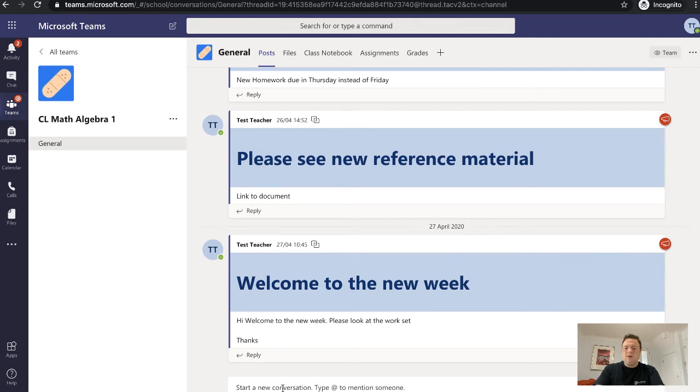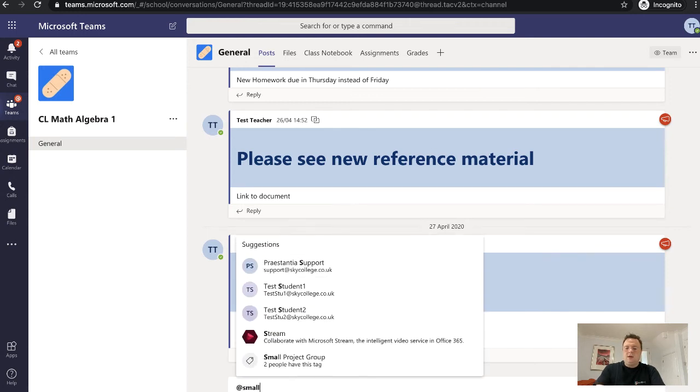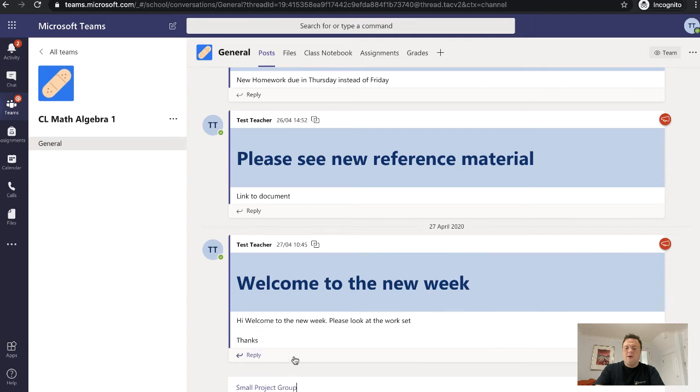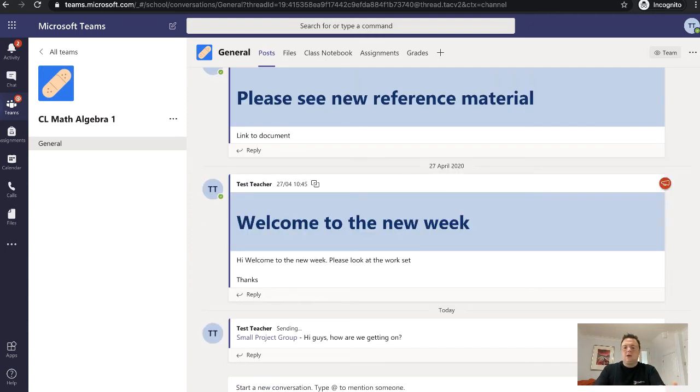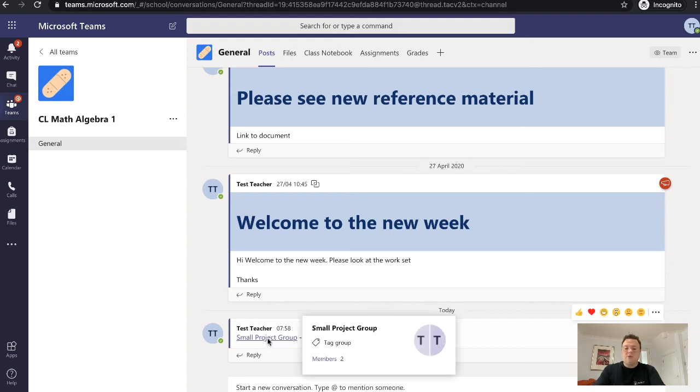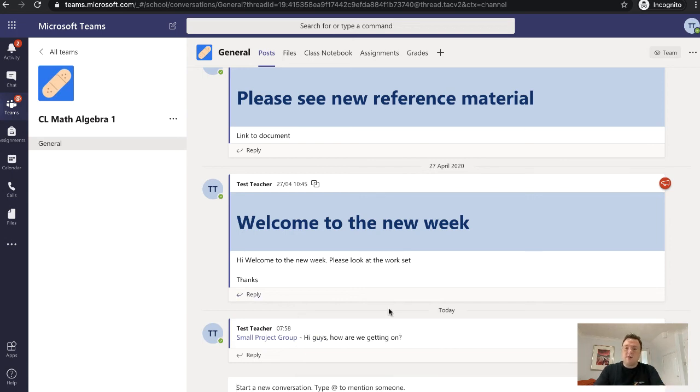And now what I can do by using the @ symbol, I can hit small project group. Hi guys, how are we getting on? And then what this will do, it will send a message to all of those people in that small project group. It's just a real quick and easy way of communicating with small groups of students without having to type all of their names in.